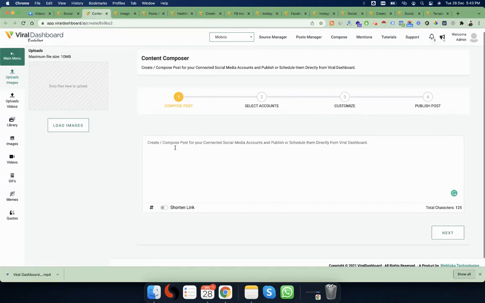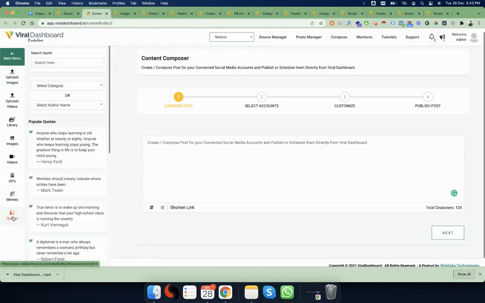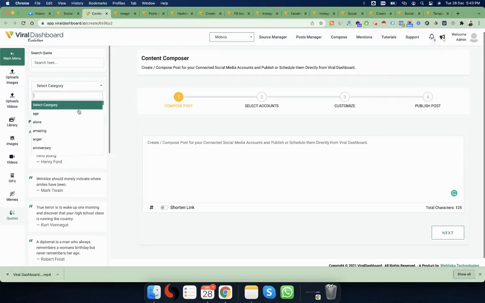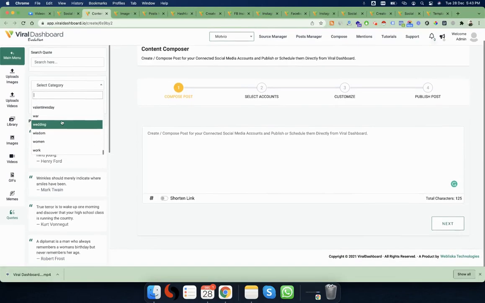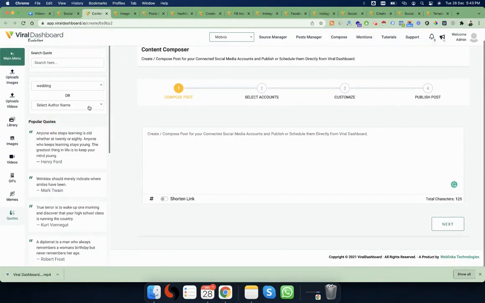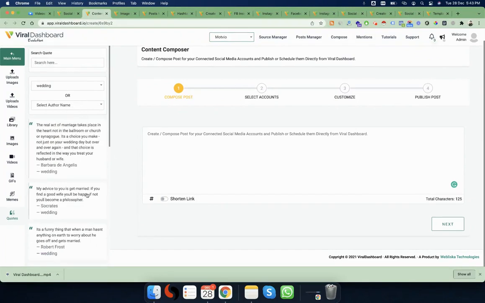Now, since this is a composer area, that means you might be having multimedia assets. Like if you have images, or if you want to use videos, or if you don't have the content, you can use our 100,000 quotes library built in inside this composer area. So you can select different types of categories from here. Like you can select anything, and then the contents will change accordingly, or you can select also the different author names. Okay, so you can see here there are so many different author names.